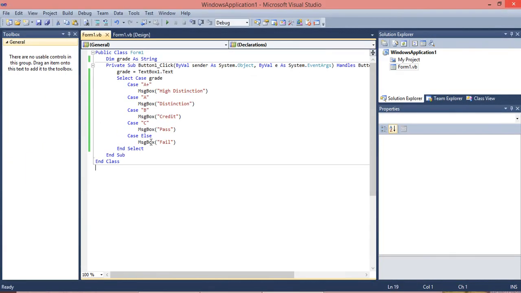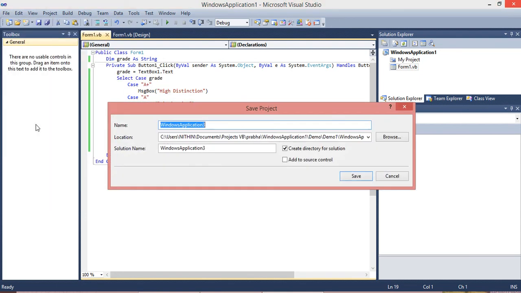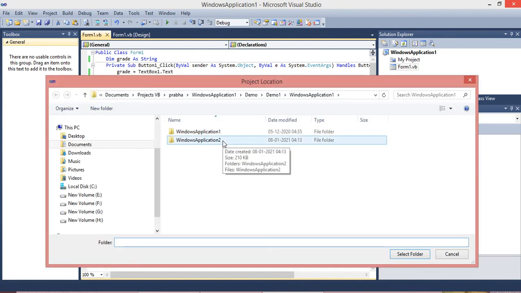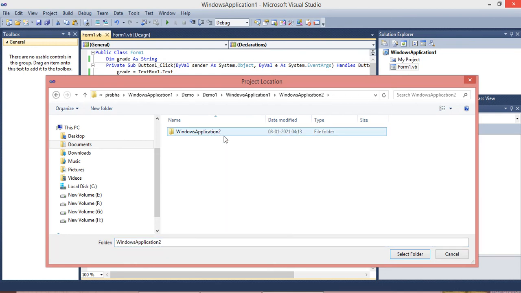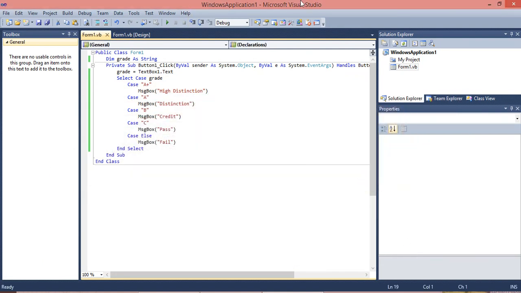I'll close this. So this message box will display a box with the message that you give within the double quotes. Whatever we give within the double quotes, it will display. We can save this program file. Go for Save All and choose the folder where you want to save, Windows Application 2. I'll select this folder and save inside that. Now the program was saved.